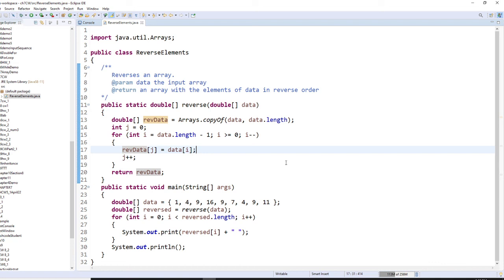But it also teaches you how to copy another array and how to deal with two arrays in reverse order. I hope you understand this program and you enjoy this program.